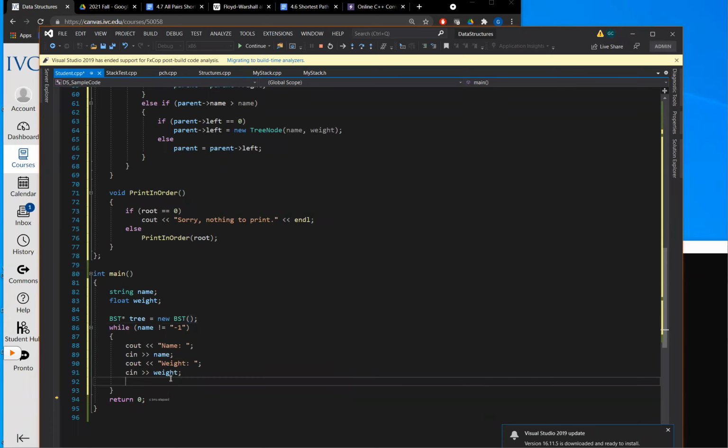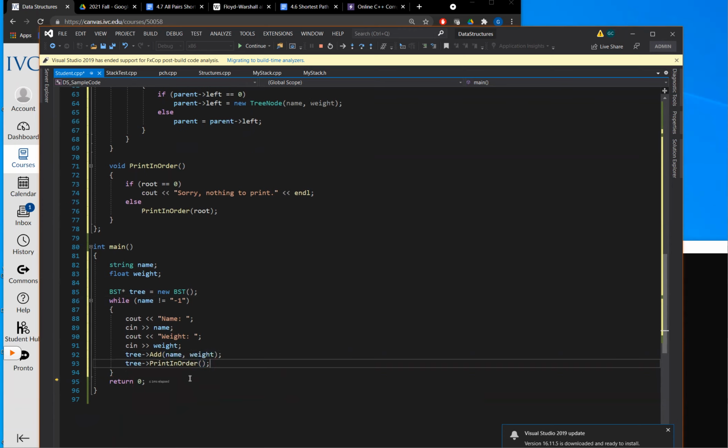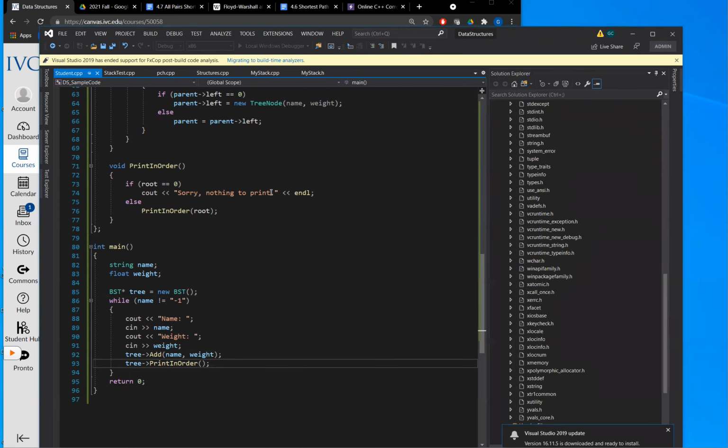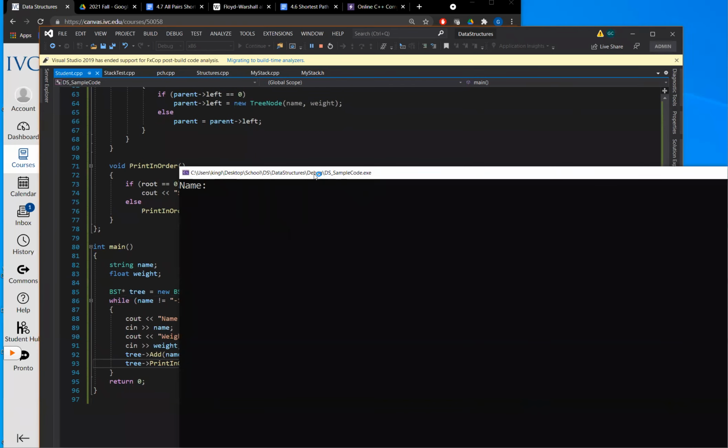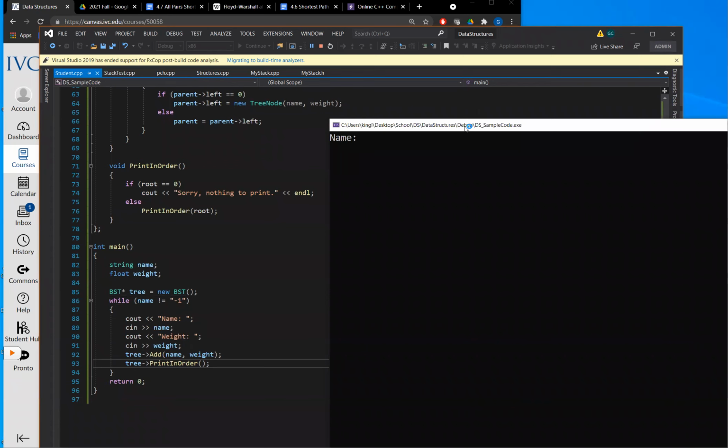Pop things out as we go to make sure things are growing appropriately. Add in our name and weight. And we'll print in order. Okay. So Mike 200. So we have Mike and 200 as our output.